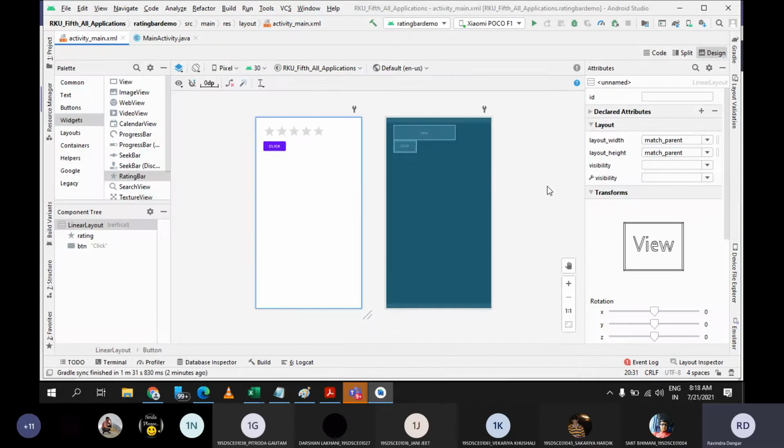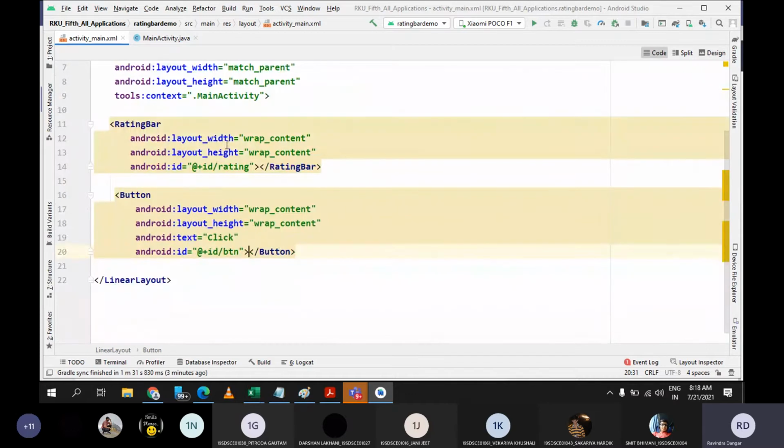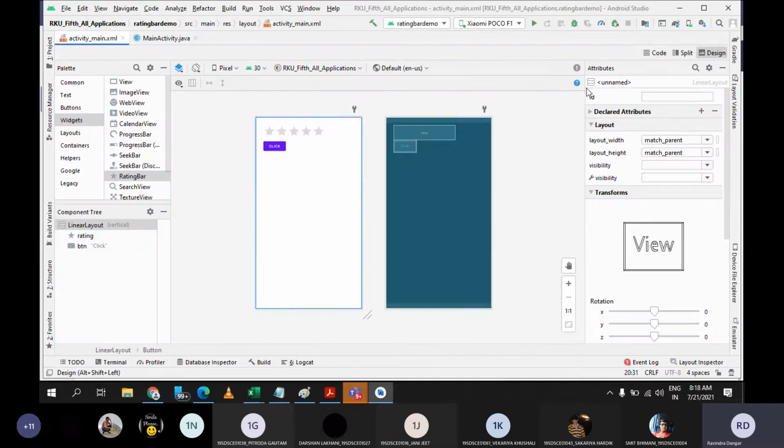Let me go to the design part and you can see that by default it shows 5 stars. You can still modify this. We are going to see how we can modify it, but as of now we have not set any properties. You can see we have used only 3 properties: width, height and ID. So by default it gives 5 stars, and once I click on any star, and once I click on the button, if I want to generate the toast message, or if I want to use that value and set it somewhere, I can do that.